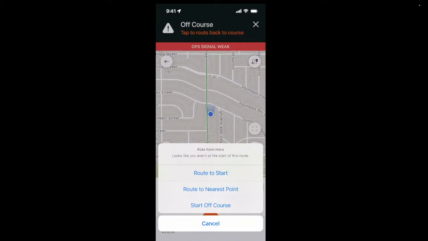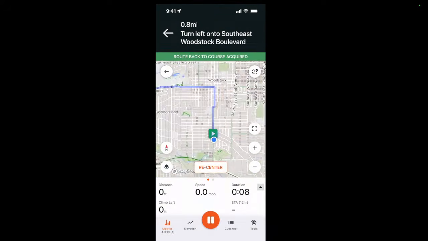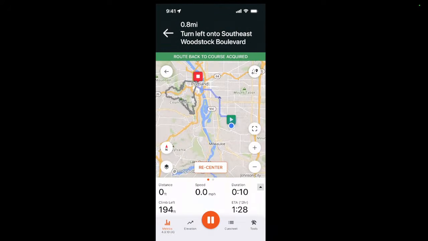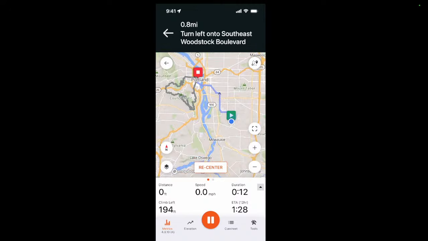Since I'm not at the start point, the app can see that, and if I tap route to start, now the app has created a route line that takes me to the official start point of this planned route. So yeah, once you download routes, you're going to actually find them in the offline section of your mobile app. It's not going to be in like your files folder or anything like that. It's nice and easy. It's all held in the Ride with GPS app for you to look at.